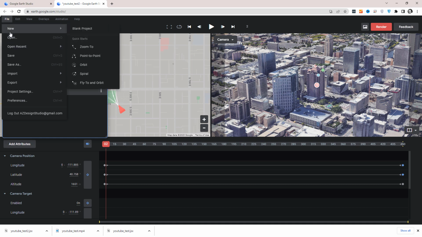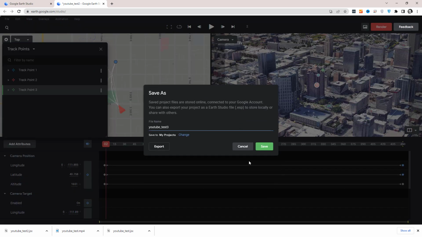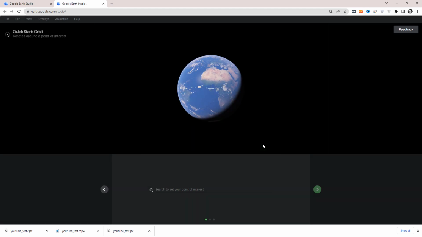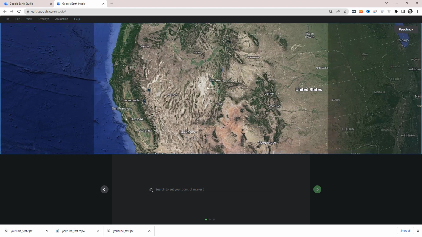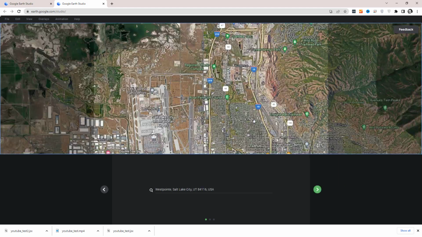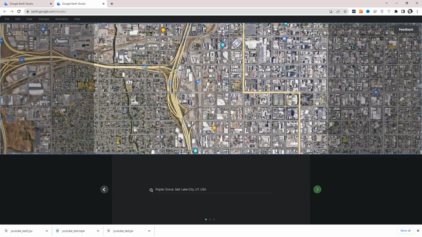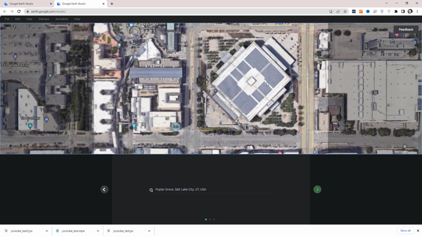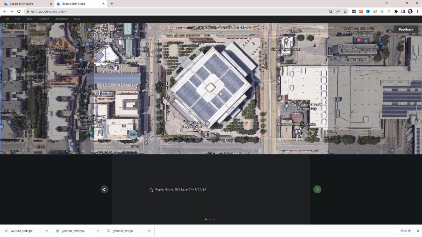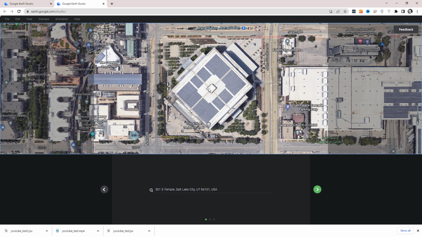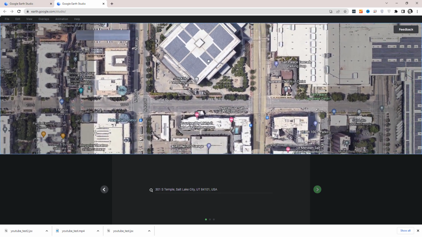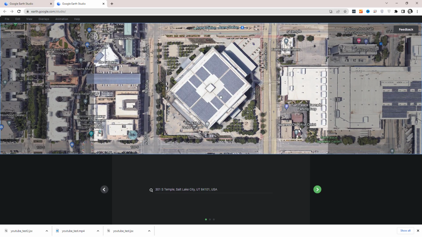So if we go to new project, let's do the orbit one. That's the one that I like, because when you're doing a drone shot, that's often what you're doing, right? You're orbiting around a specific spot which has your project in it. So again, let's go to Salt Lake City. Where is Salt Lake City? Here, let's go to the basketball arena. Okay, and we'll center our animation right. You can see this little cross here. You just center that right on the point of interest that you want to circle around.